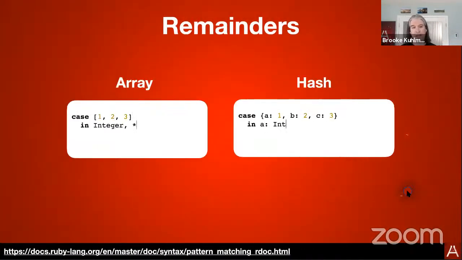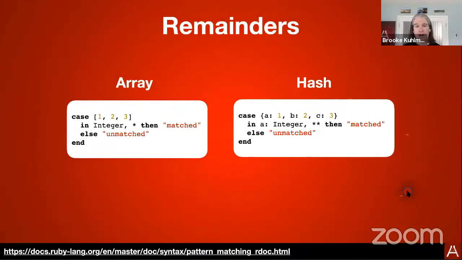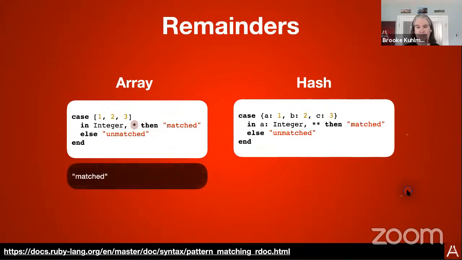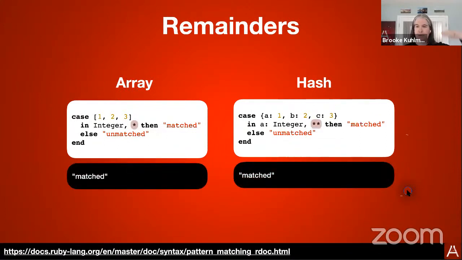So let's talk about remainders, right? This is a little different than the finds that I was talking about before. We're still using a splat and a double splat for hashes. And you can see they're both evaluating here nicely. I'm getting a match in this case. And in the case of a hash, this is just a little redundant because, like I said, we could just not use the double splat and we'd still get a match, right? Because it's partial by default.